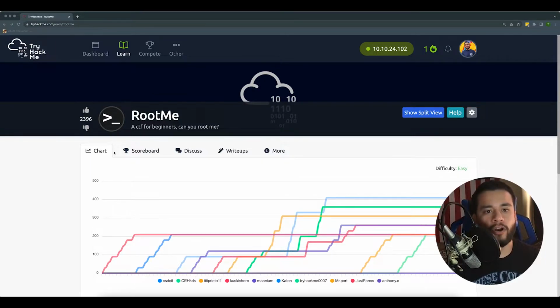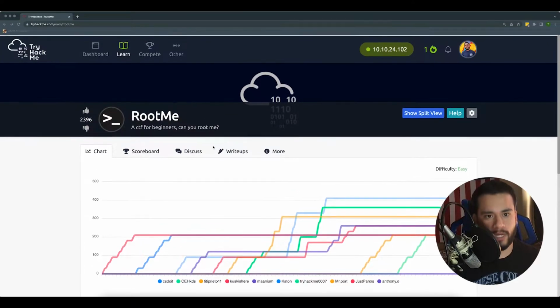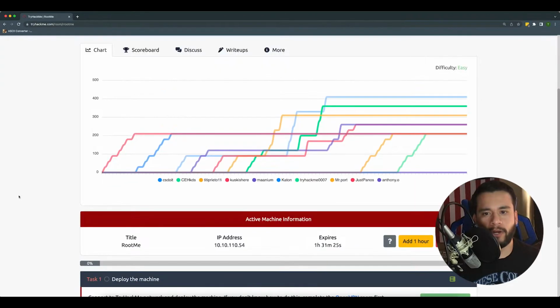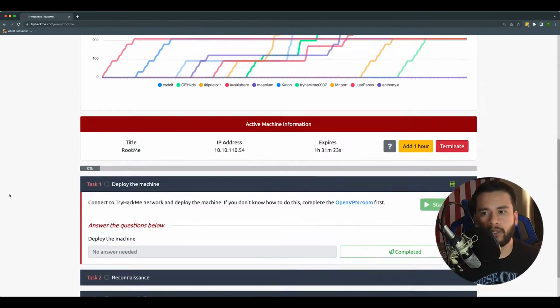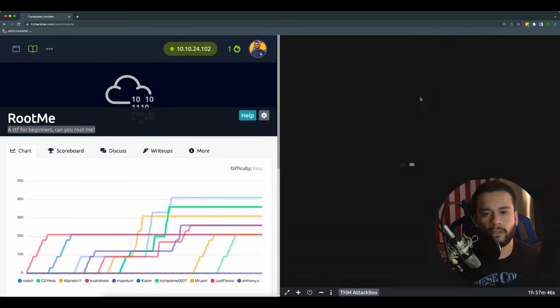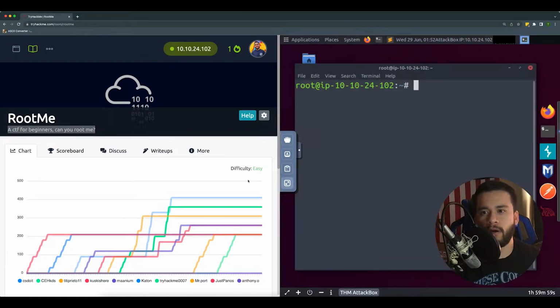Today we're going to start our first official room called RootMe, a CTF for beginners. Can you root me? Alright, I've started it up already. Let me start up the attack machine. Again, all in-house in TryHackMe.